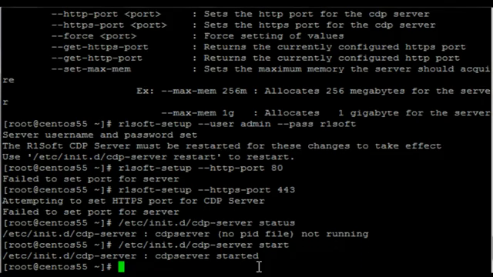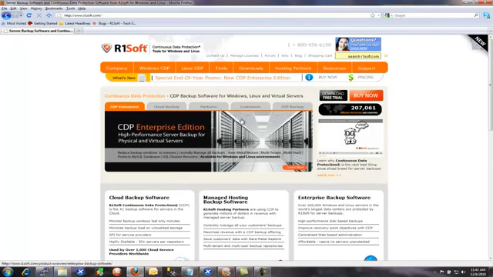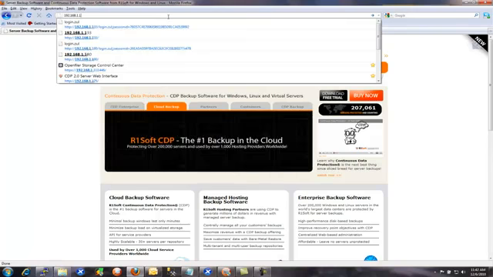Once the CDP server is restarted, you can go and launch a browser and connect to the CDP server. Type in the IP address and the port numbers if you specified some alternate port numbers for that CDP server to run under.